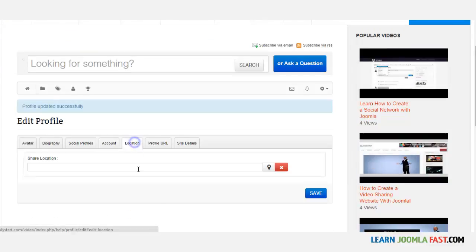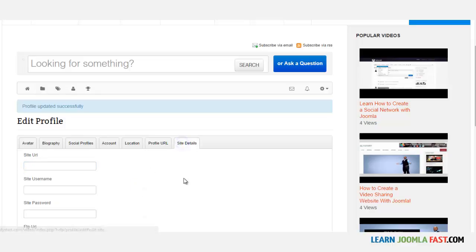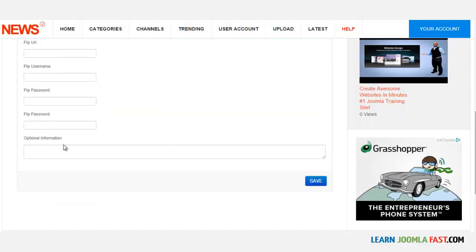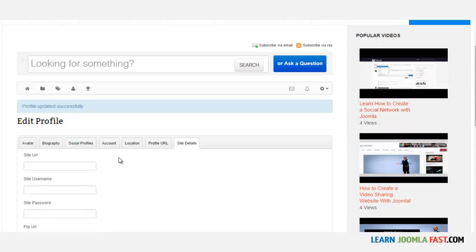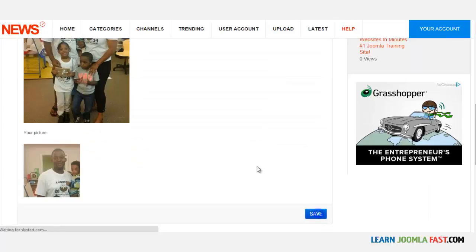And then you go to account. You don't have to worry about anything there. You can share your location if you want to. The profile URL is going to be your specific link that's connected to your account, and then site details. You can put in the site URL and all. Don't worry about this stuff here for now. And then once I'm done, just click save.